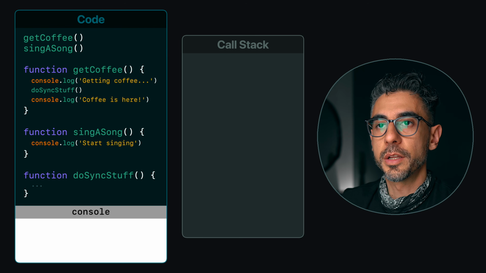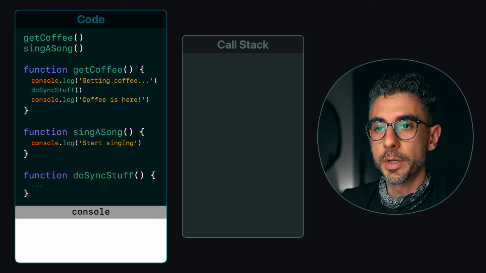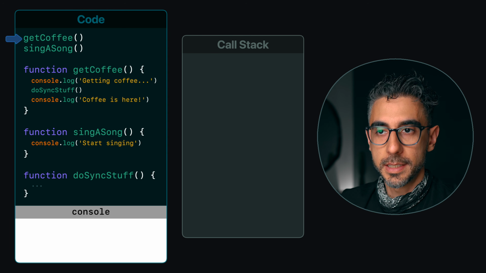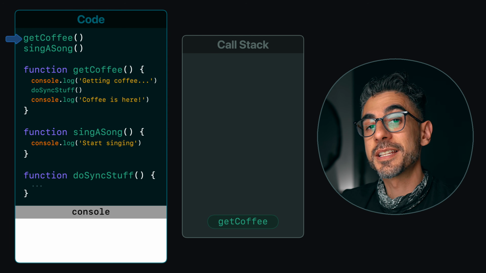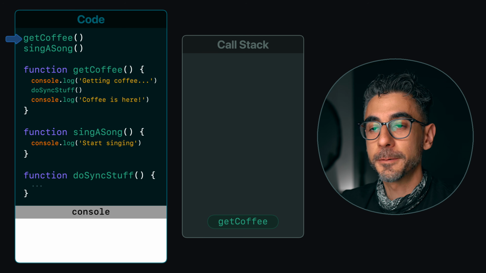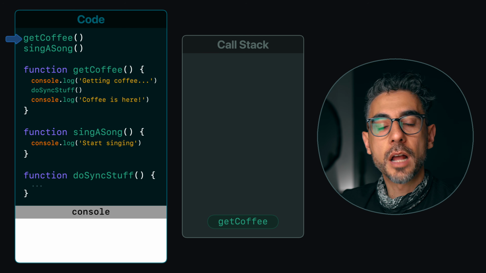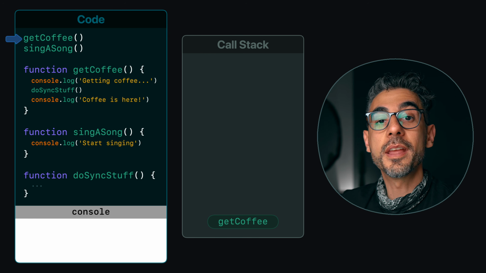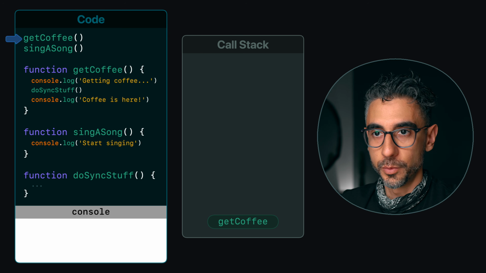Okay, so now that you know how to visualize and think about function executions, let's run through the sequence of our synchronous example from before. So to remind you, here's the code. So let's go through it. Call stack is empty. Get coffee is called and gets added to the call stack. Should we add sing a song to the call stack? Nope, not yet, not until the previous function is done. Also because it's not called from within a currently executed function, which is get coffee.